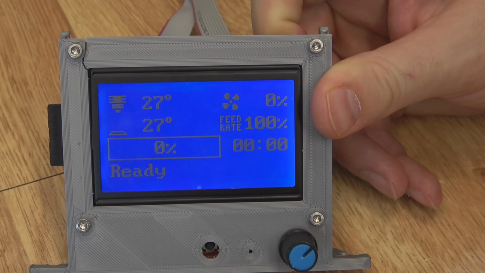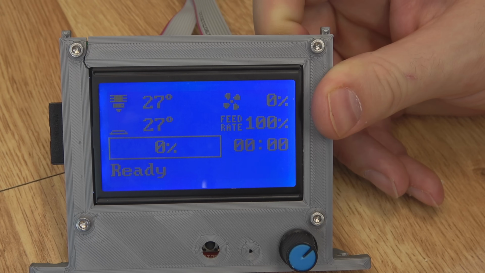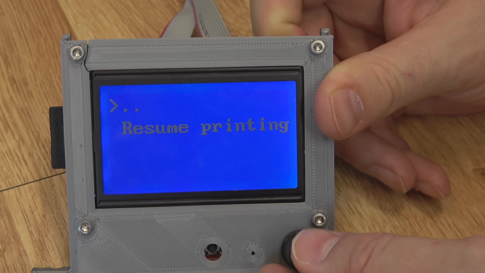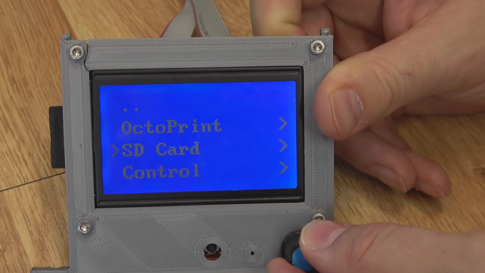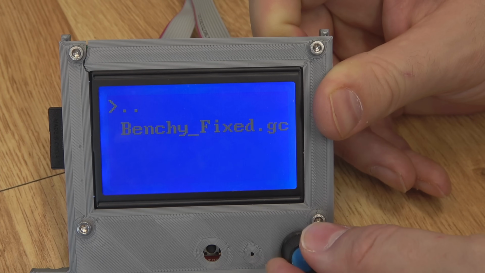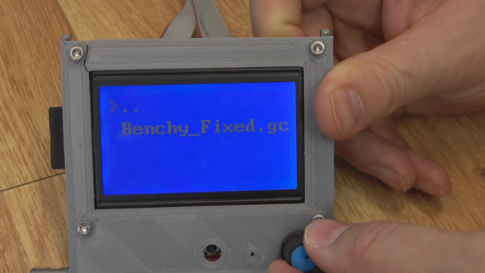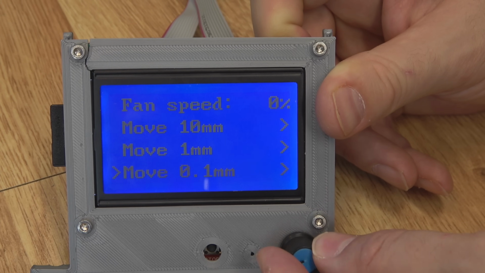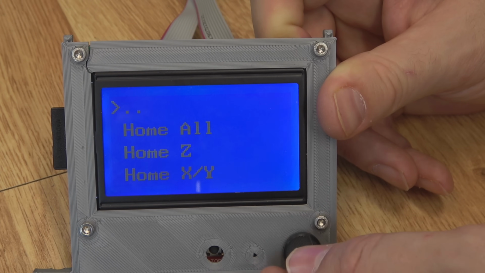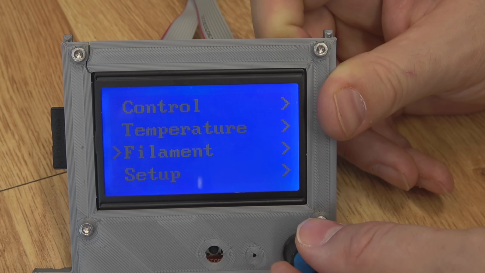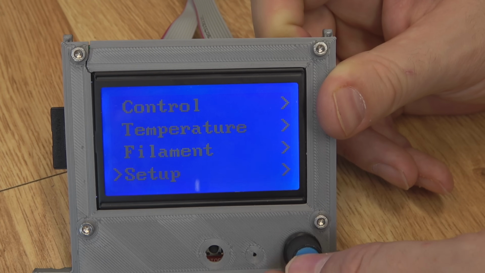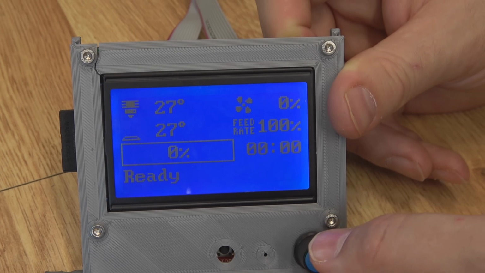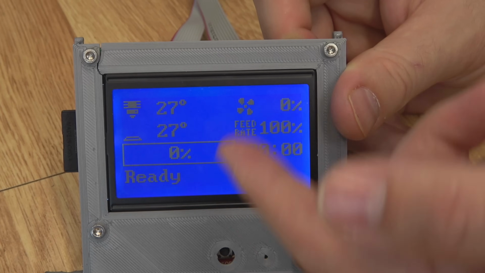Now, it looks a lot like every other screen you've ever used on a printer. The config layout's a lot the same. You've got options where you can control your host. You've got your SD card, the files that are on here. You've got control. All of this works just like it would in the front end, like Mainsail or Fluid. Temperature, filament, even some setup options.